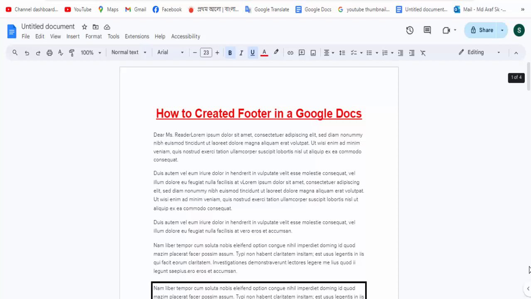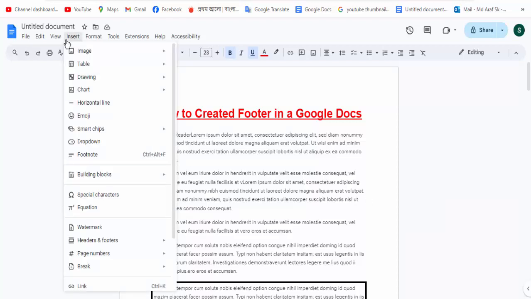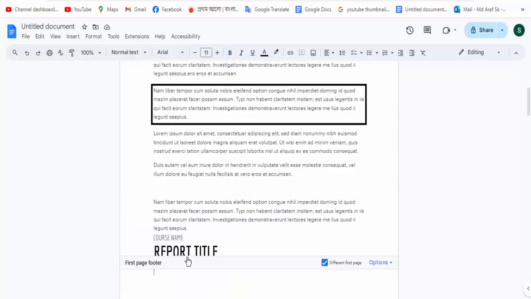Today's video: how to create a footer in Google Docs. So let's start. At first, open a Docs file. Firstly, go to the Insert menu option. Now click the header and footer option and click the footer option.